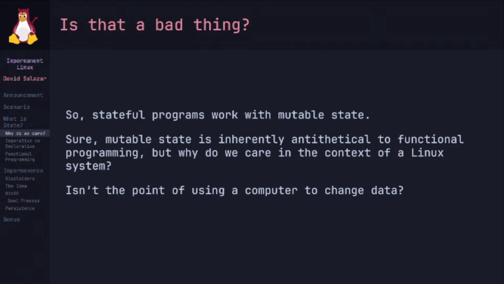So stateful programs work with mutable state, and yes, Nix is to do with functional programming. But why do I say that we want to get rid of things that are stateful? Or what is the point to using a computer if not to change data?